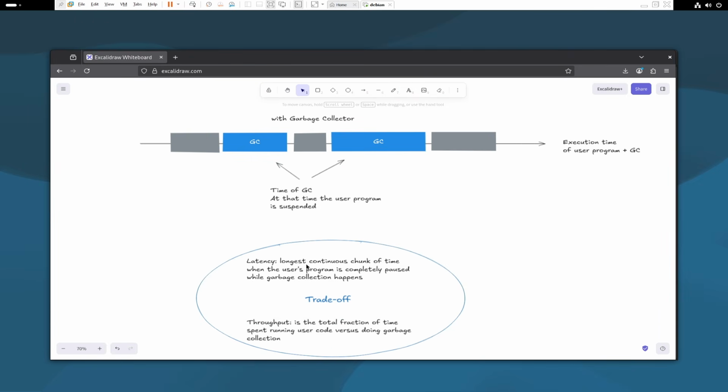The latency is the longest continuous chunk of time when the user program is completely paused while garbage collection is happening. In that time the user program is stopped until the garbage collector finishes, and this is what we call latency. The throughput is the total fraction of time spent running user code versus garbage collection. This is the throughput, the time that we treat the user program, as you see here and here and here. So we have a trade-off.